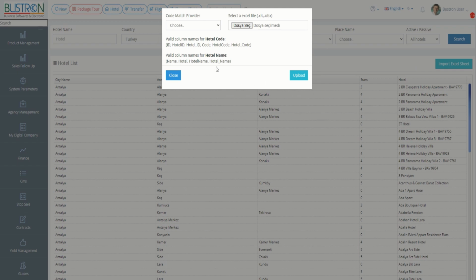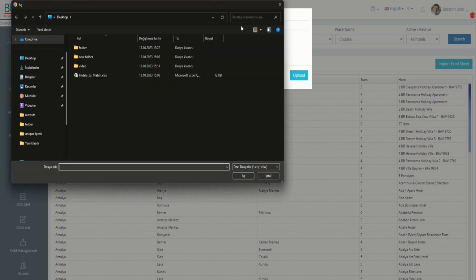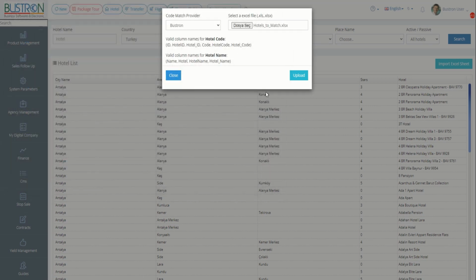In the window that opens, select the provider. And then select the required Excel sheet and click on the Upload button.